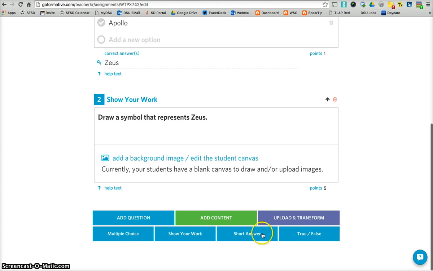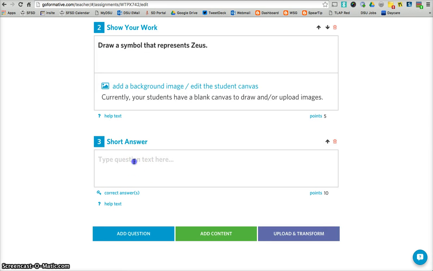Let's add a new question. Short answer. What is Pegasus? Now you can add a correct answer for this, but it's short answer, so that might be one where you just leave open and then go back later and assess it or check it, because if they spell it wrong, it'll count it wrong even if they just had one letter off. It's up to you. You do have the correct answer option. Points for this one, we're going to bring this down to 1.